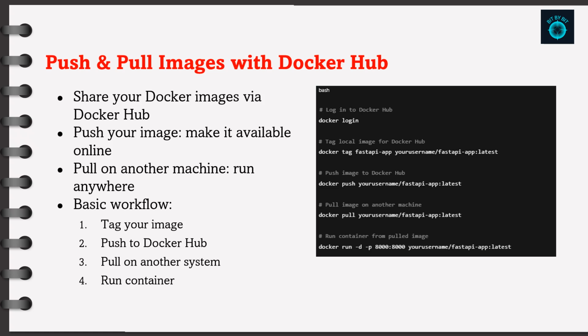Then, push the image using docker push your-username/fastapi-app:latest. Docker will upload the image layers to your account on Docker Hub. On another machine, you can download it with docker pull your-username/fastapi-app:latest. Finally, run it with docker run -d -p 8000:8000 your-username/fastapi-app:latest. Now your FastAPI app is running exactly like it was on your original machine. This is the simplest way to share and deploy Docker images in real projects.